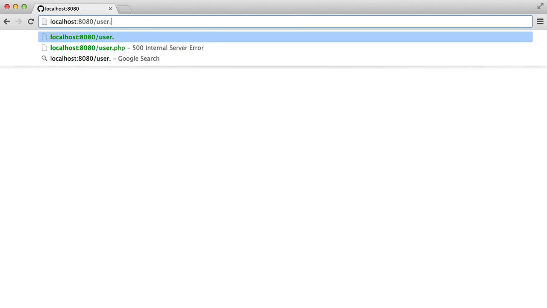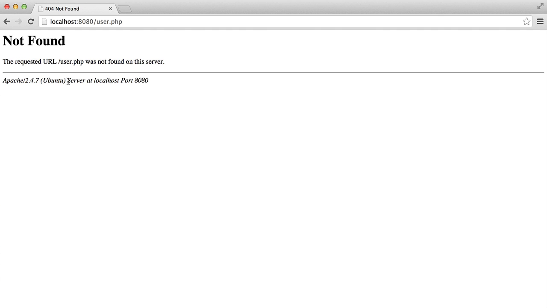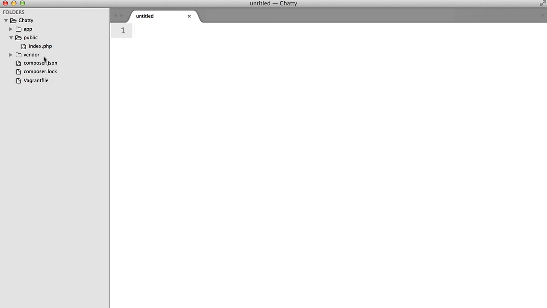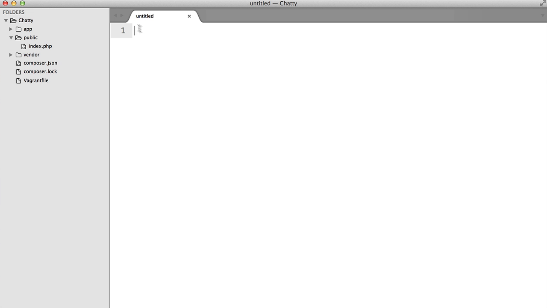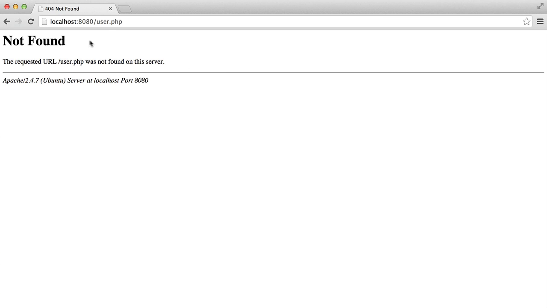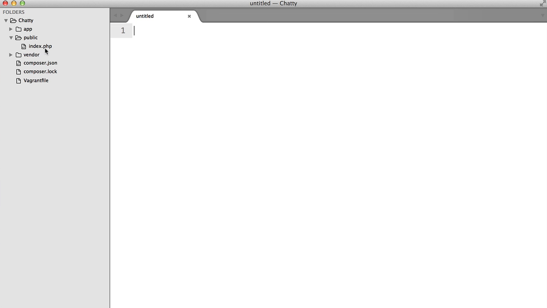So if we were to go to user.php, we're going to get a 404 not found. That's because we don't actually have a user.php file inside that folder. But what we want to do is handle these web requests ourselves by creating some sort of router. And obviously we can't do that if the user is being pointed to a different file. So our goal for this lesson is to set up Apache so all requests get pointed to this index.php file.